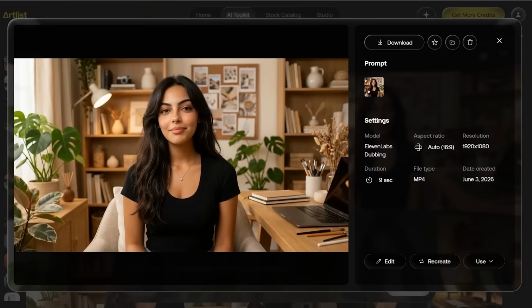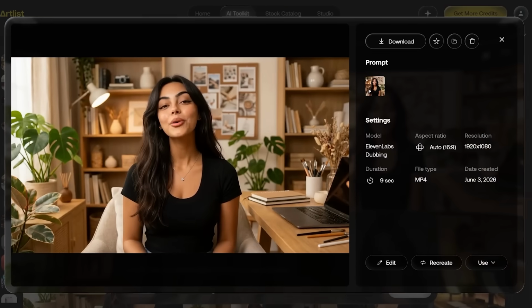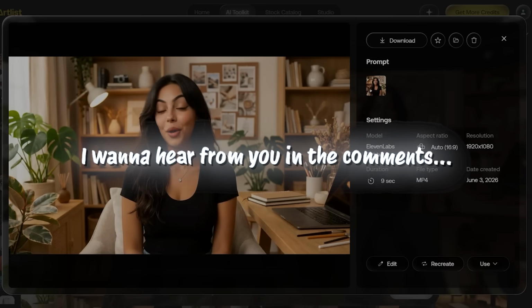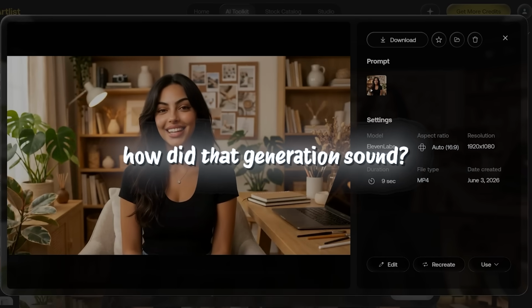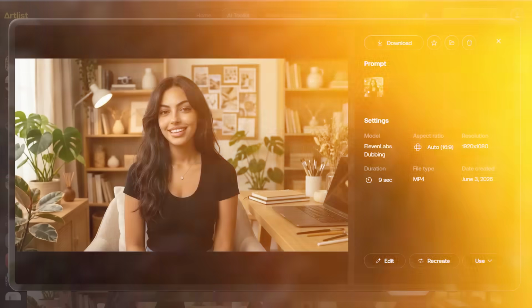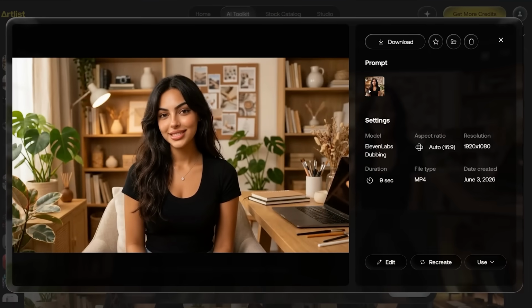All right, that sounds pretty good to me. Now, I have to admit, I only know a little bit of Spanish, so if you do know Spanish, I want to hear from you in the comments. How did that generation sound? But just keep in mind, this is only the dubbing stage that we've done. The voice is going to change, but of course, we haven't applied any lip sync capabilities yet. Let's move on to the last step, and let's give lip syncing a try.